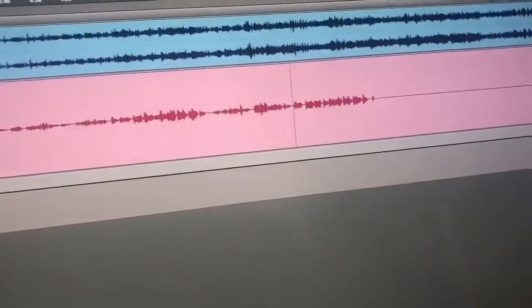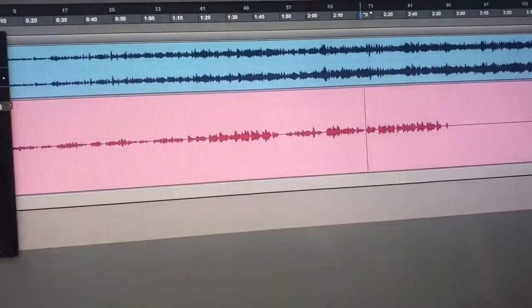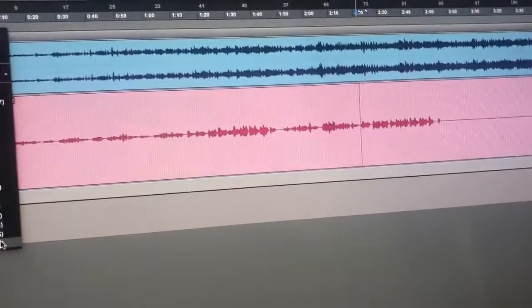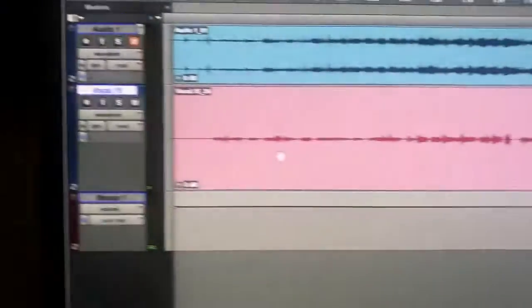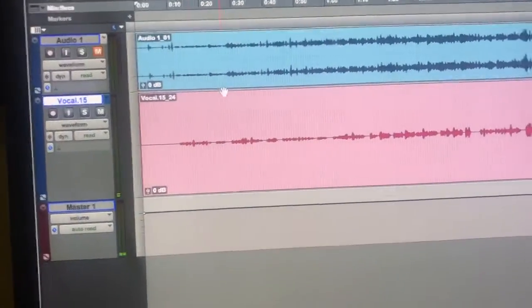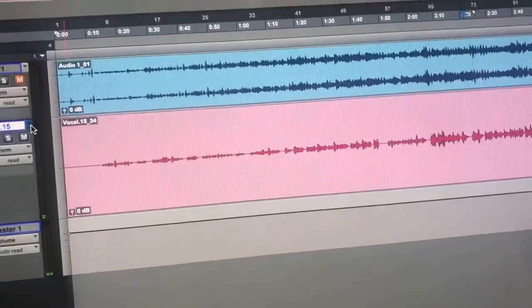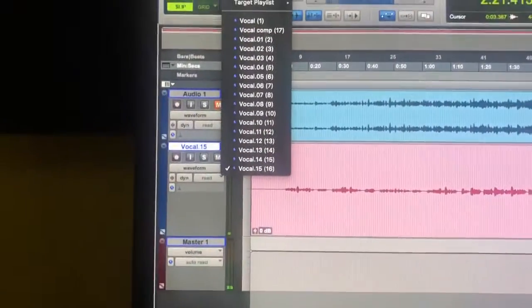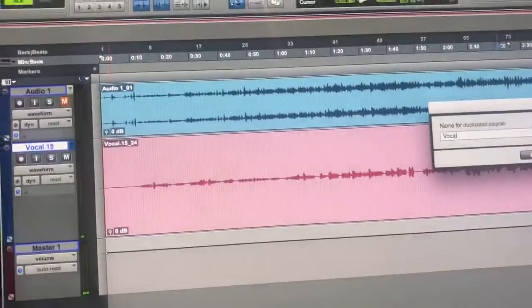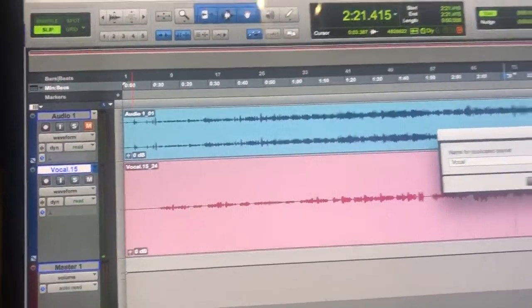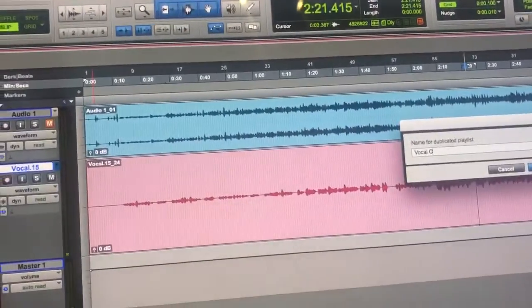But usually when I'm comping stuff together, just for an example, I'll say that last take we did was the best take, and then I'll make a duplicate and I'll call it comp and work from that take.